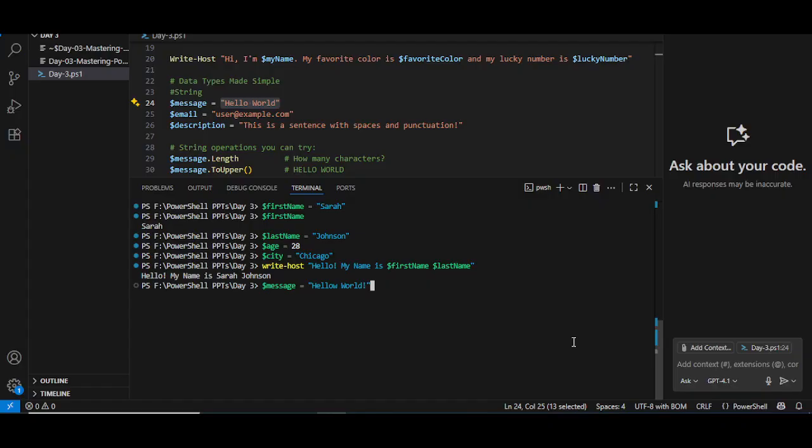This is the string data type I'm storing inside the message variable. In a similar way I can store an email address, or some description, inside a string data type. I can store it inside a variable. So if someone asks you what type of data you have entered in this variable, what will be your answer?